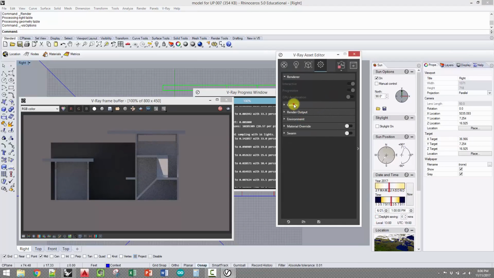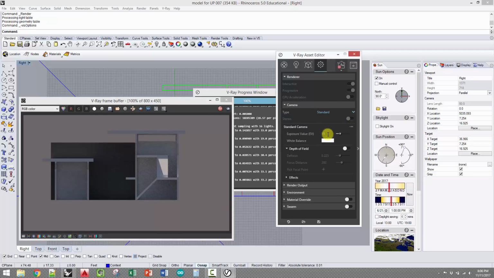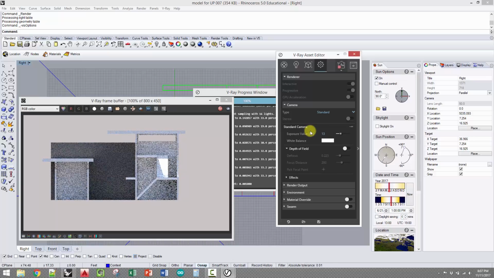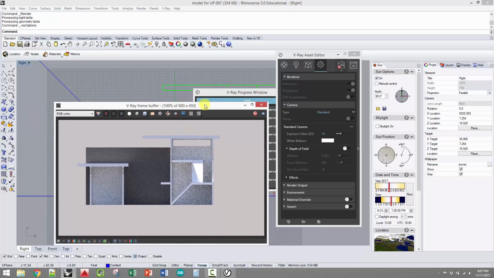Just make sure that your camera exposure value is set pretty well. I've actually got 15. That's pretty good for a wide range of exposures. If you set it higher, you risk blowing out the image, so just keep that in check. All right, so I got 13 here. That's not too bad. So that's what it looks like.